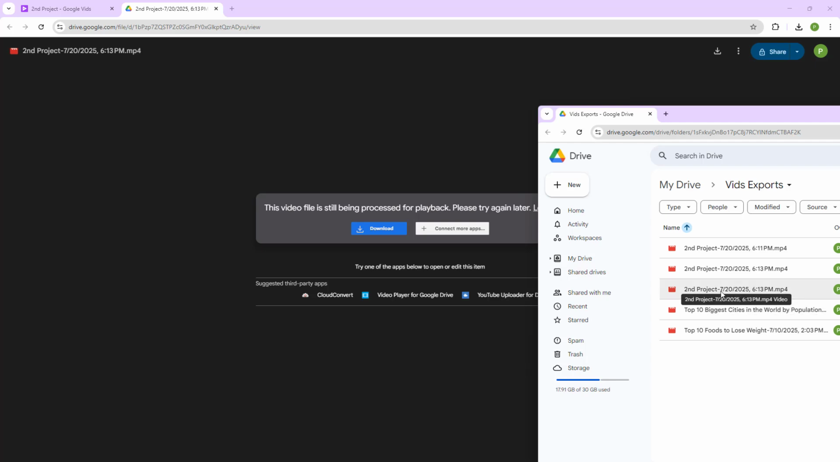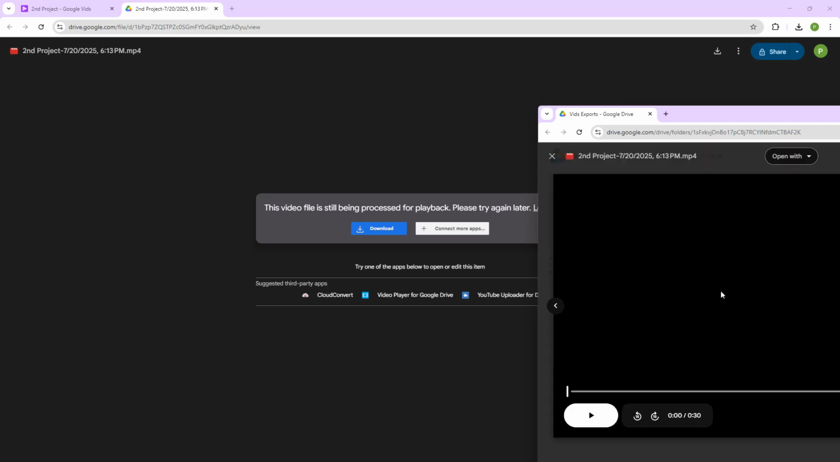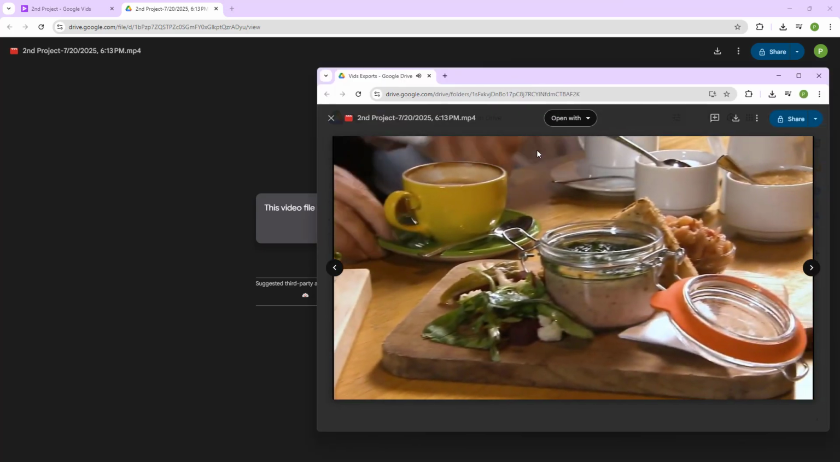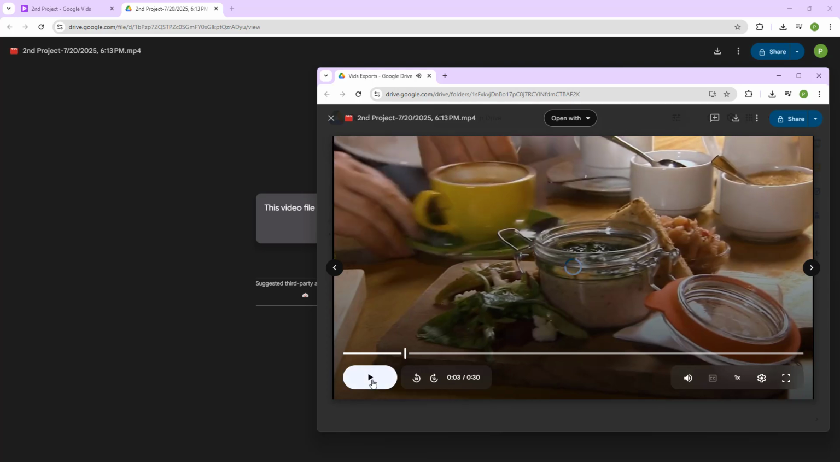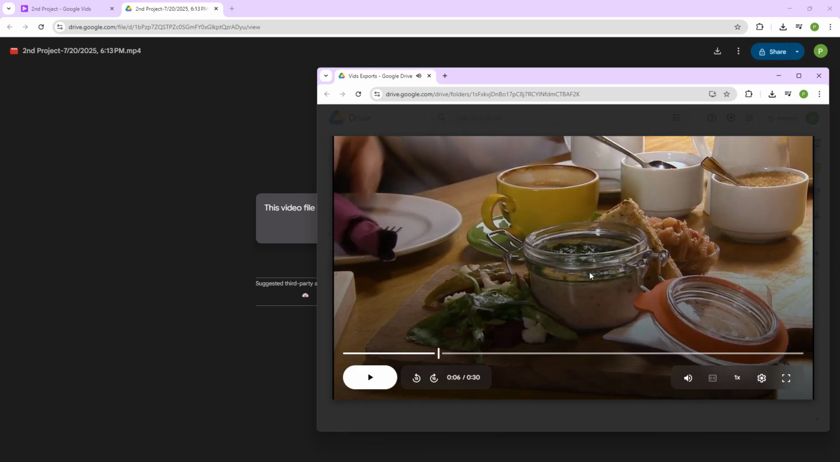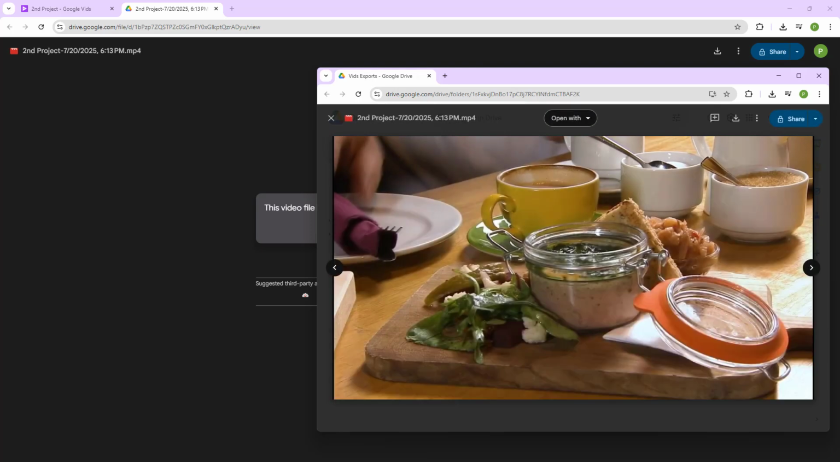Or you can simply go ahead and, let's say for example, preview this out right here as well. So this one is done, as you can see, and you can see the preview of the video just like this, as you can see. And you can even go ahead and change the settings as you want, and then preview it out as needed. And that is how you can export out your project directly to Google Drive from Google Vids.